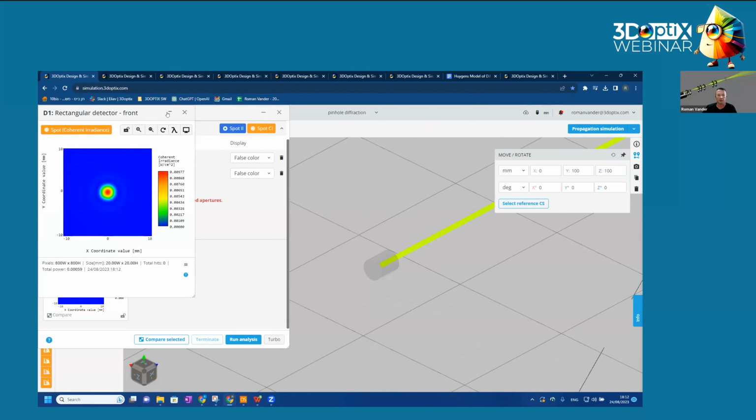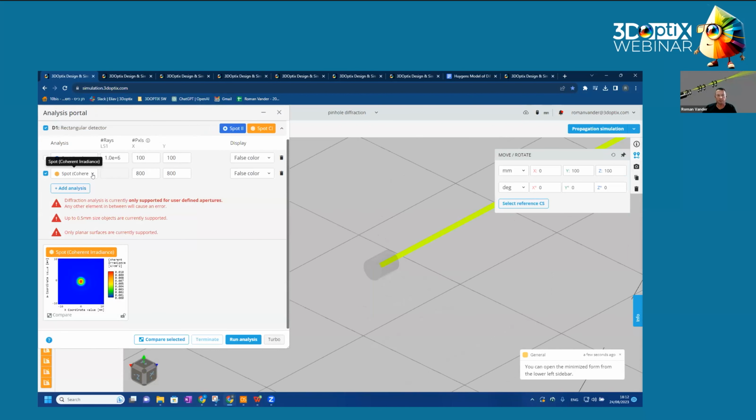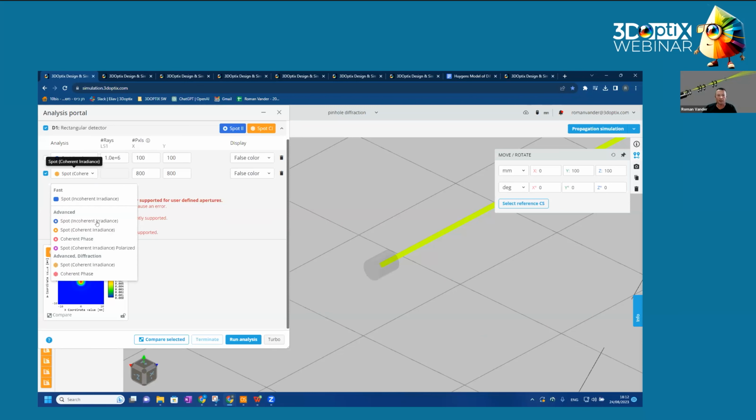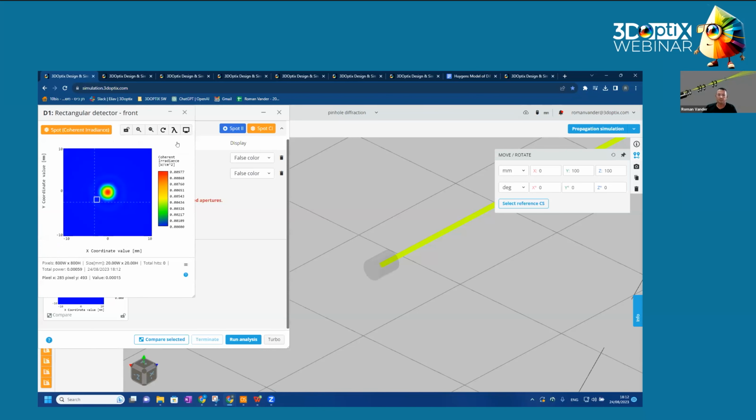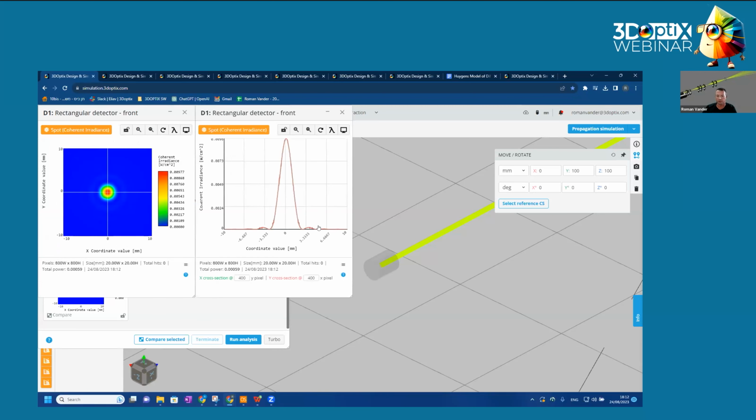By the way, showing again, it's a premium feature. You go here in the analysis to advanced diffraction, spot coherent irradiance in this case, or you can go to coherent phase. So this is the image. You can see every disk, and you see its cross section. So this is what is expected.